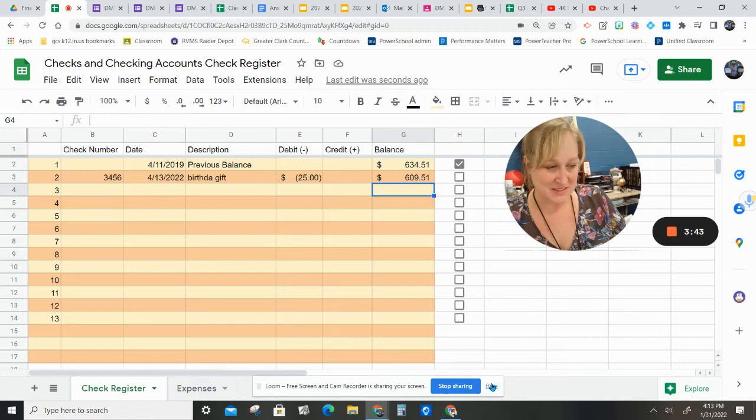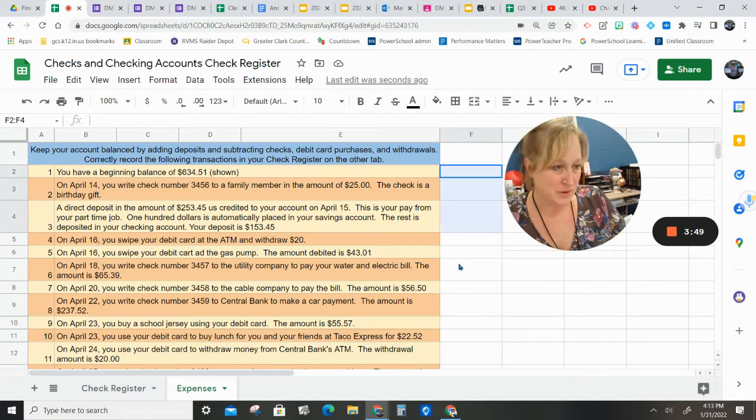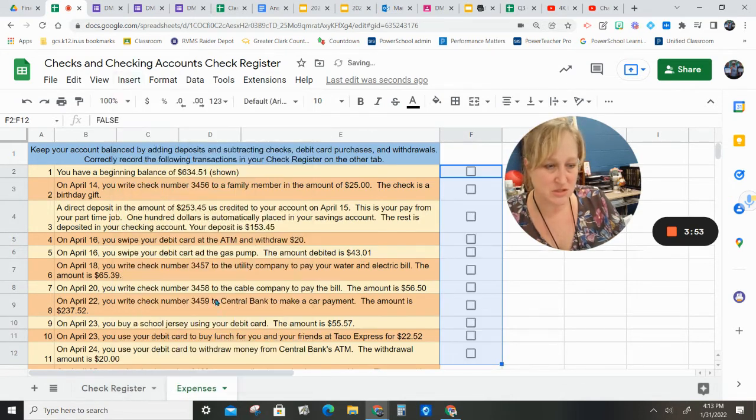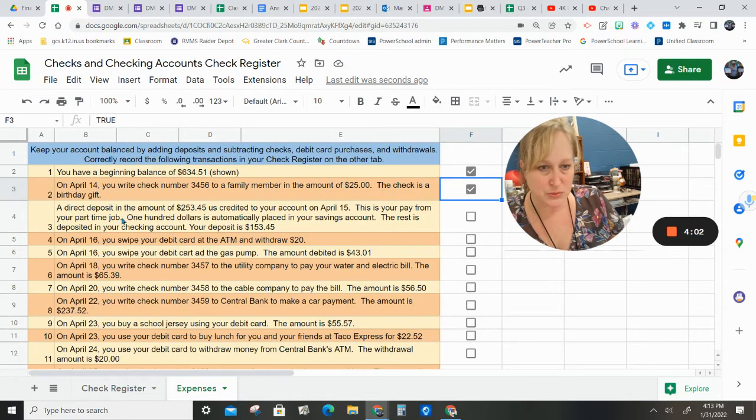Let's keep going. And we'll make that make sense here in just a few minutes. I'll do the best I can to make it make sense. So we have done number one and number two. Maybe I should put little check boxes over here too. Insert check box. We've done this one. We've done this one. Okay, we're going to go over here. We're on number three. A direct deposit for $253 is on the April 15th. It's my pay for my part-time job.